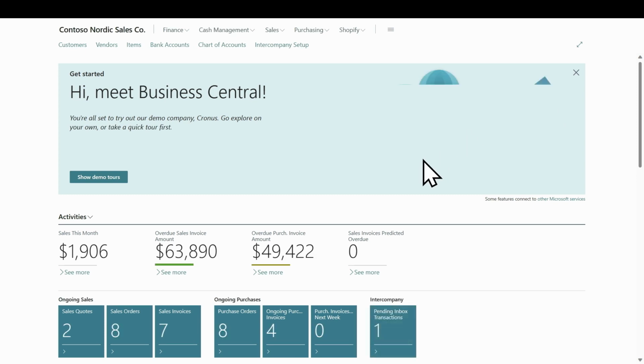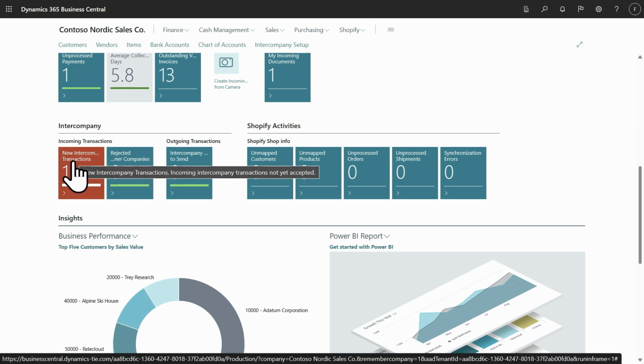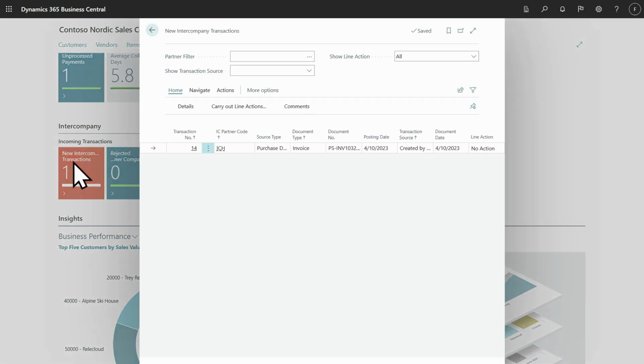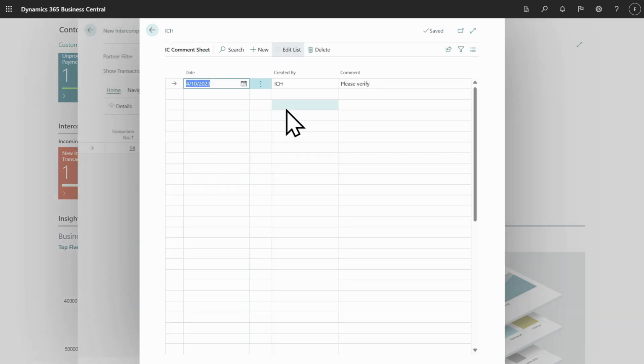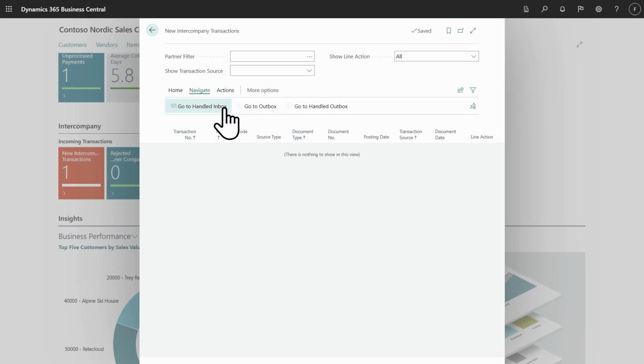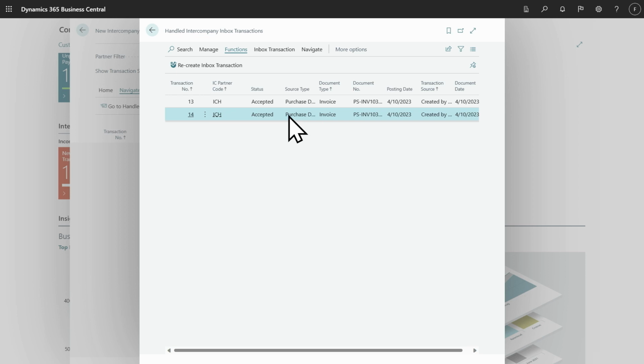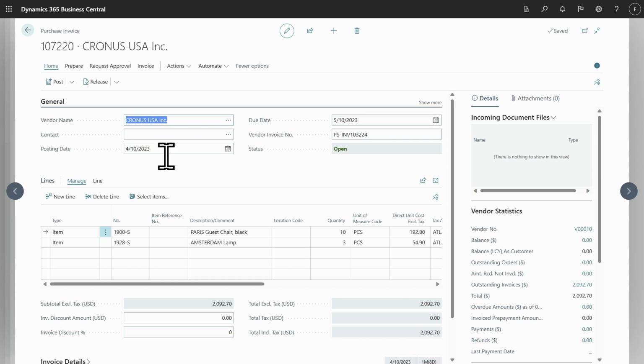In our sales company, we will be showing an analogous queue that lets you know that you have something incoming in Intercompany. When you open it, here it is. We can see the comments that we sent. So we can also accept this transaction. Great. So let's go to the document in the same way. If we go to the handle documents, we see the last purchase invoice that we received. And we can go to the document. This is the purchase invoice that got created out of the sales invoice I sent.